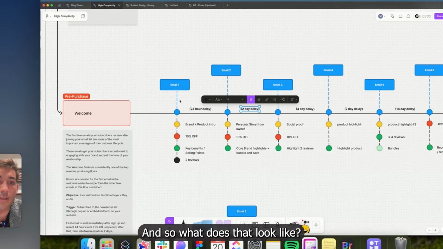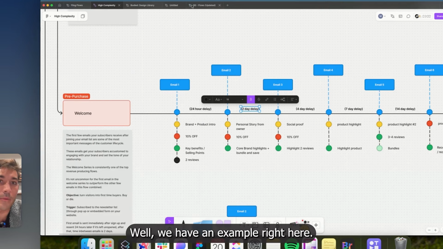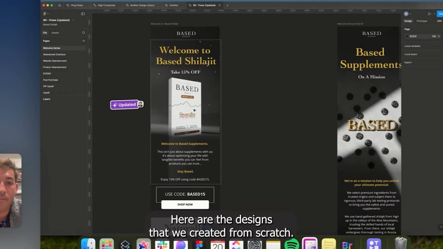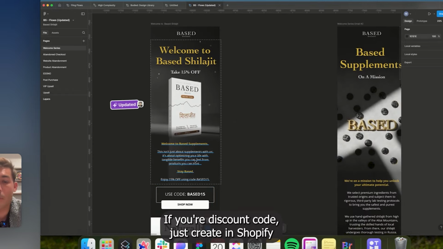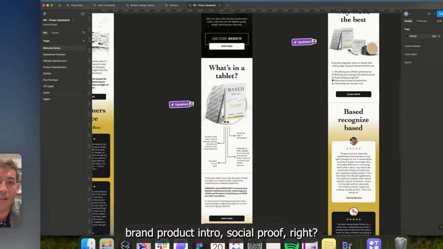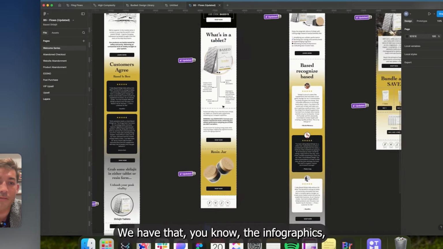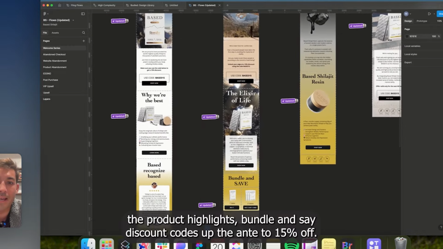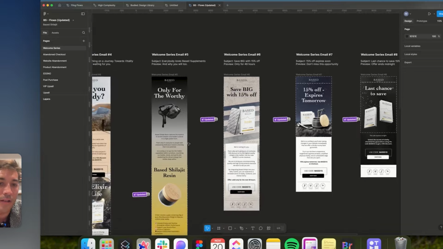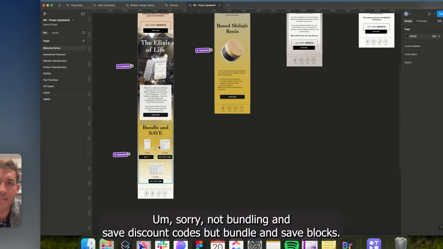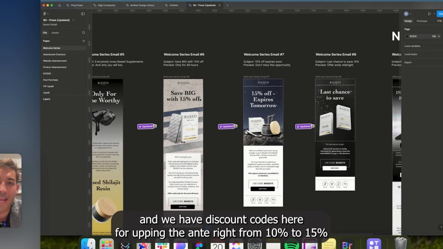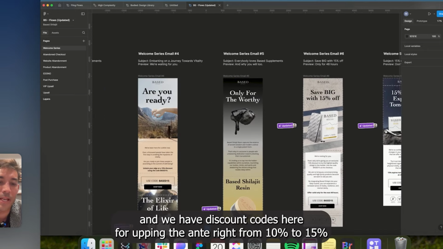And so what does that look like? Well, we have an example right here. Here are the designs that we created from scratch. You have your discount code, you just create in Shopify. Brand product intro, social proof, right? We have that, the infographics, the product highlights, bundle and save blocks. And then we have discount codes here for upping the ante, right, from 10% to 15%.